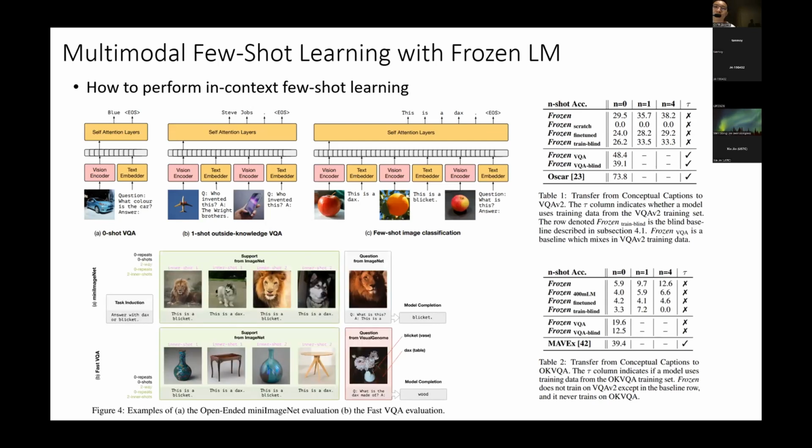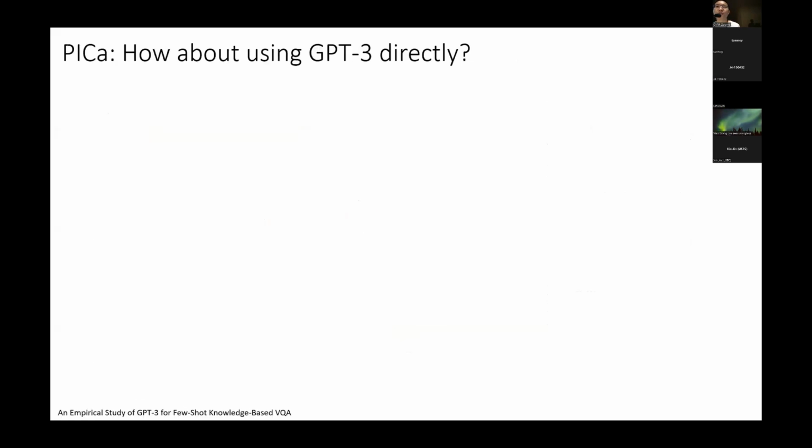They also provided some new task formats, such as the two examples here. In the first one, they show the blanket is a line, while a DAX is a dot, and then you need to learn this pattern so that you can answer the question. And in the second row, they show another new task called Fast VQA. Suppose you have learned this concept, so I need to ask a question about this so that you can answer it. So the model is great, right?